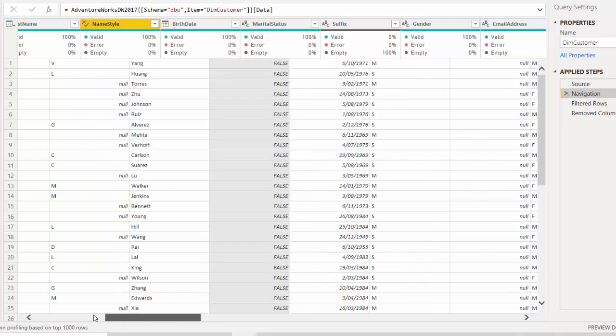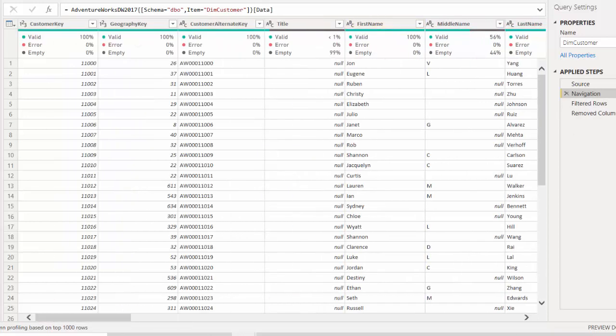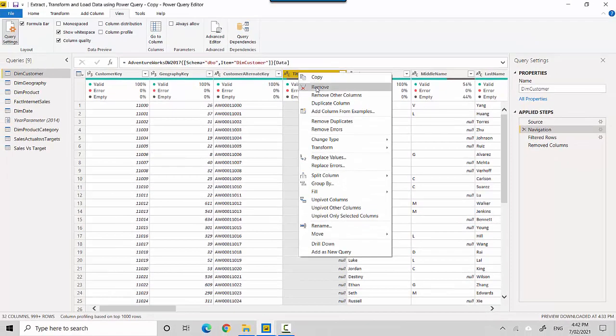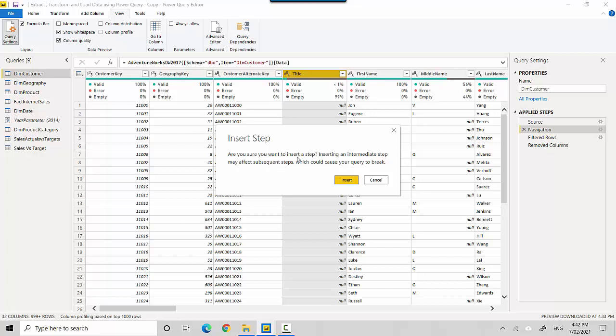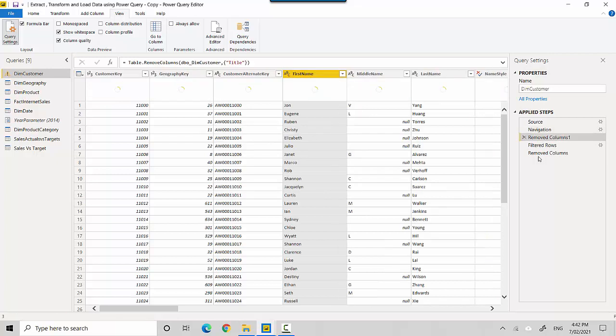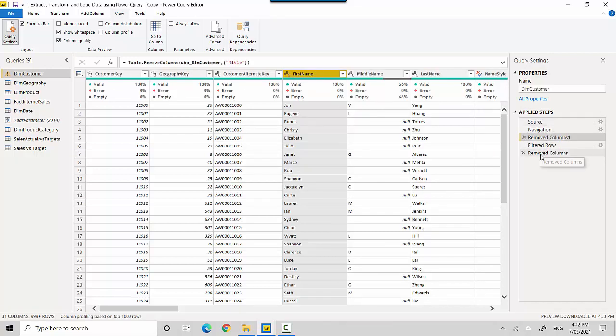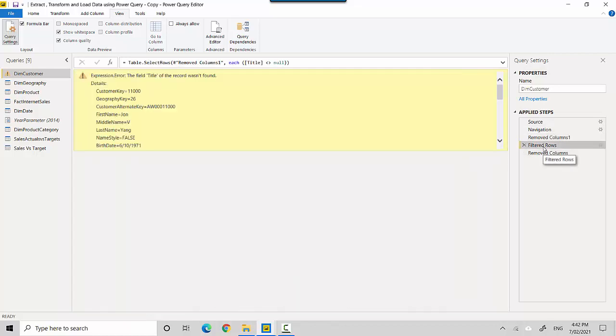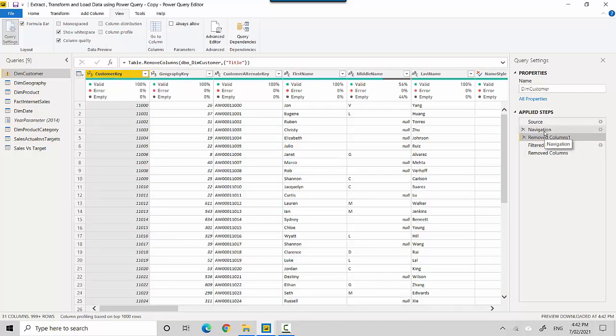So for example, let's just go back to here, and I'm using filter on title. So if I were to go and remove this column, it says, are you sure you want to insert a step? Inserting a step can affect subsequent steps and could cause your query to break, and which is possible. So now you can see it's working fine till here, but when I come to filtered rows, because this is referencing the previous column that we've removed, it is throwing an error for us.